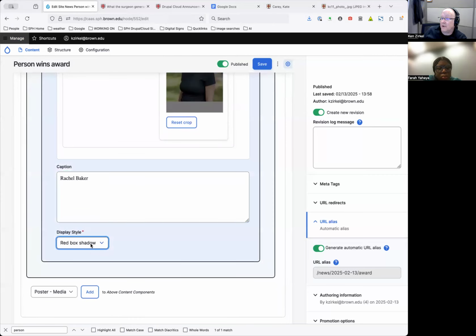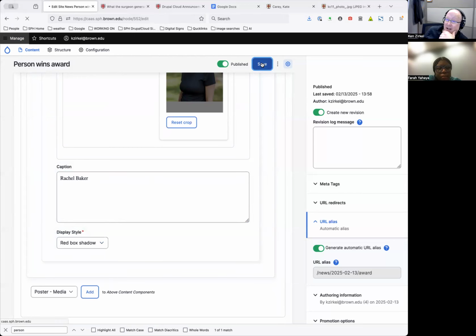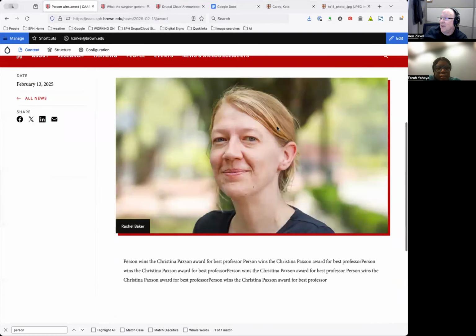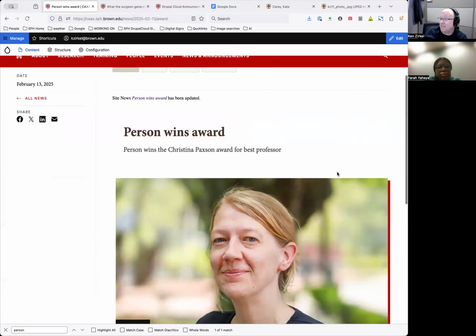Caption, and we have two different options. It's just a rectangle with a picture in it, or it gives it a little red box around it. It's just a stylistic difference. I always like the red box, but you could pick either one. And now you can see it has a picture here.